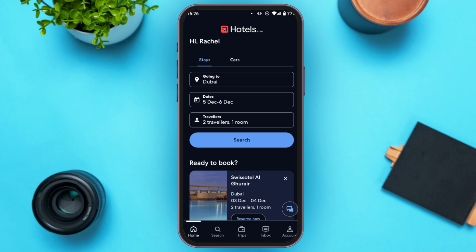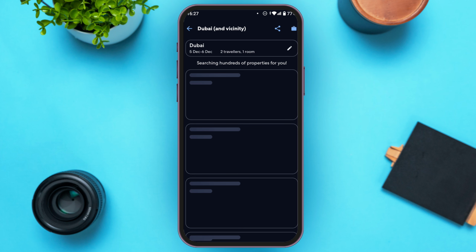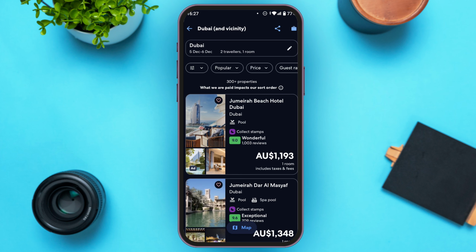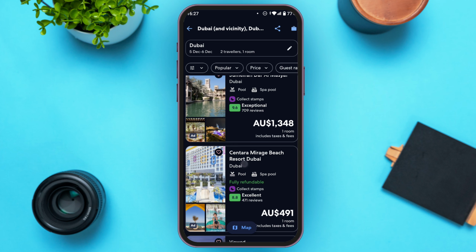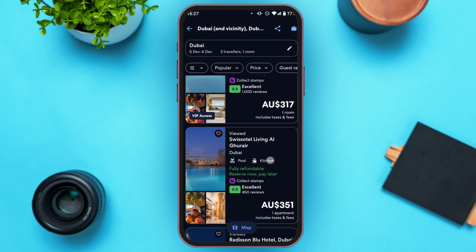Now after you select the destination, date and travelers, all you have to do is search for the hotel. Simply tap on the search option that you can see right over here. Now wait for a while. Now you'll be able to see hundreds of hotels over here. Scroll down for more options. Once you find the hotel of your choice, simply tap on it.